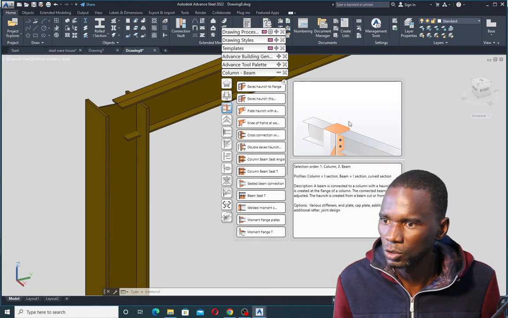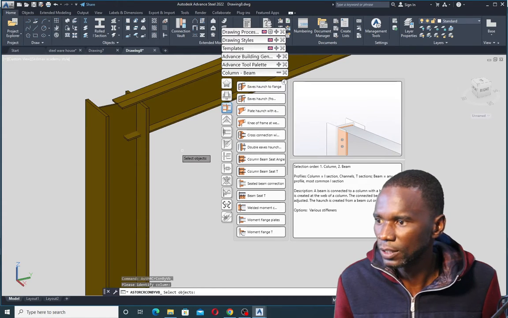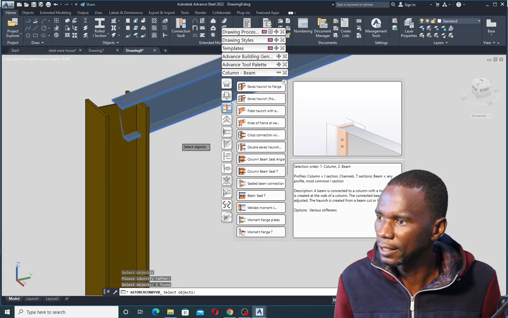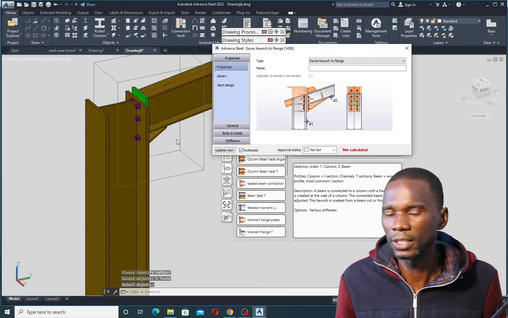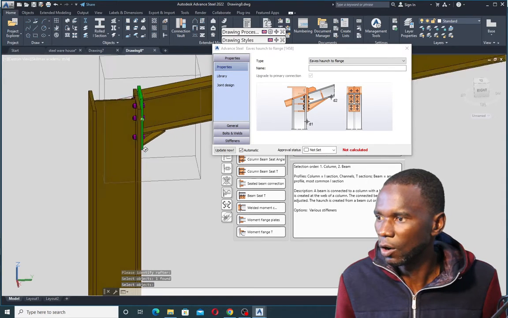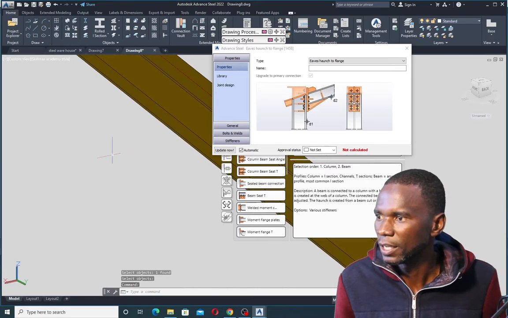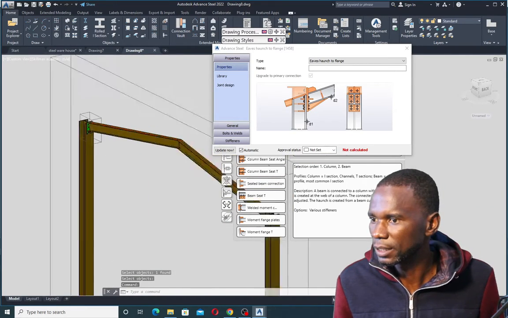If I just expand this one, you can see that that's what we want. Okay, so I'll select on that. I'll select the column, right click, select the beam, right click, then wait for it. You see that it's going to load that connection. You see that if I orbit, I have that connection. Now it's just a matter of trying to change the properties here.